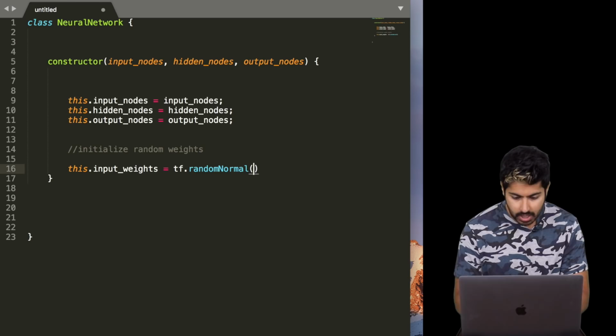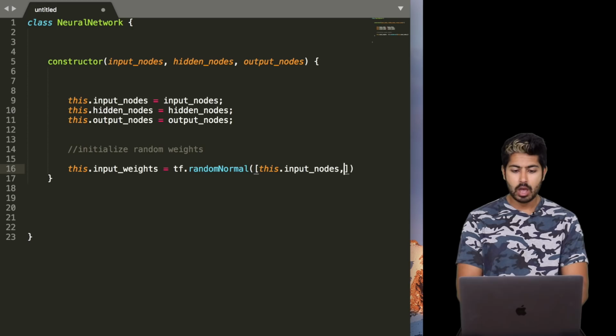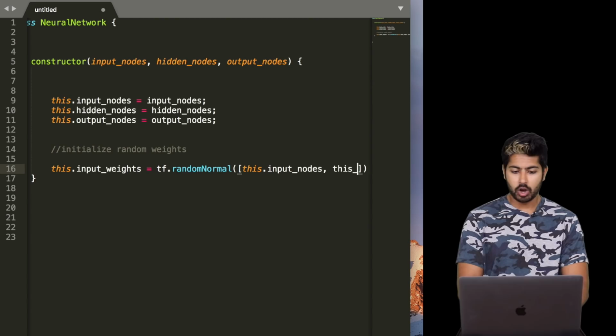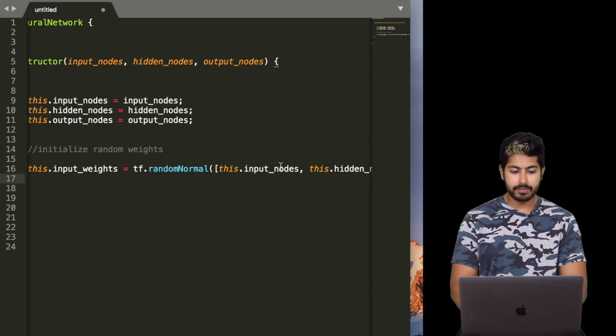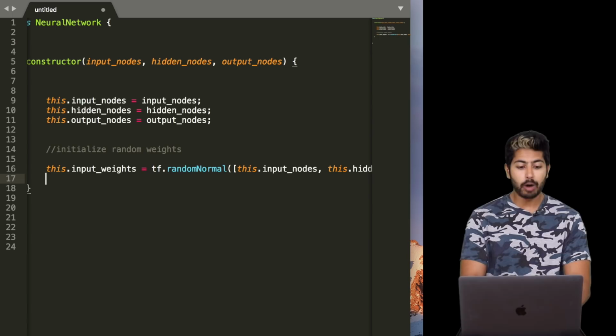So from a normal distribution, we're going to generate a set of weights. The way to do this is to say, well, how many input nodes do we have? And then how many hidden nodes do we have? Based on those values, we can generate a set of weights. And once we have that, that's our input weights. And now we want to have one more set of weights, right? Output weights.